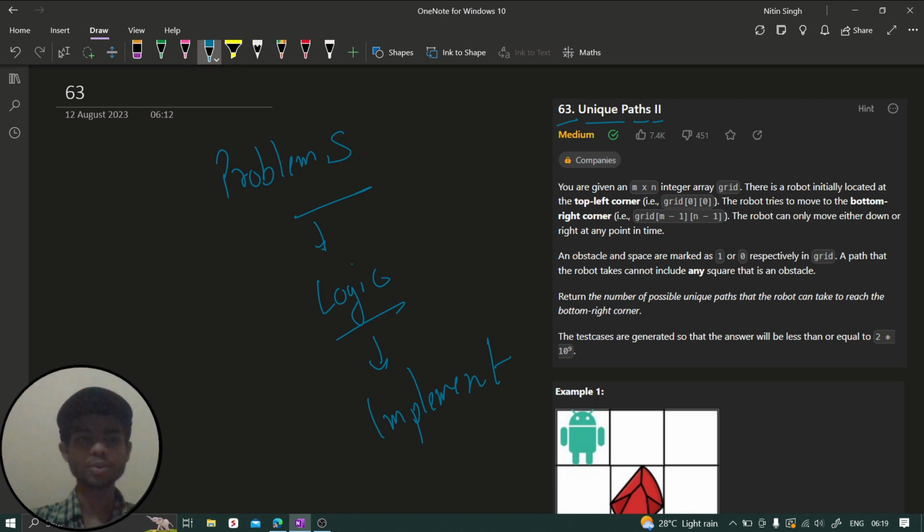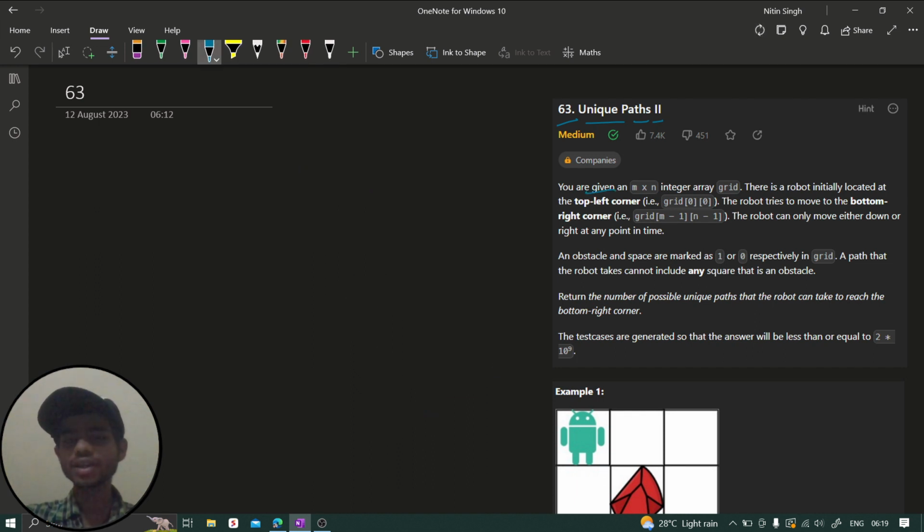Now let's see what this problem says. So let's understand the problem statement. The problem says you are given an m cross n integer array grid. So first of all, you can see guys, the first input is nothing but an m cross n matrix, a 2D array.